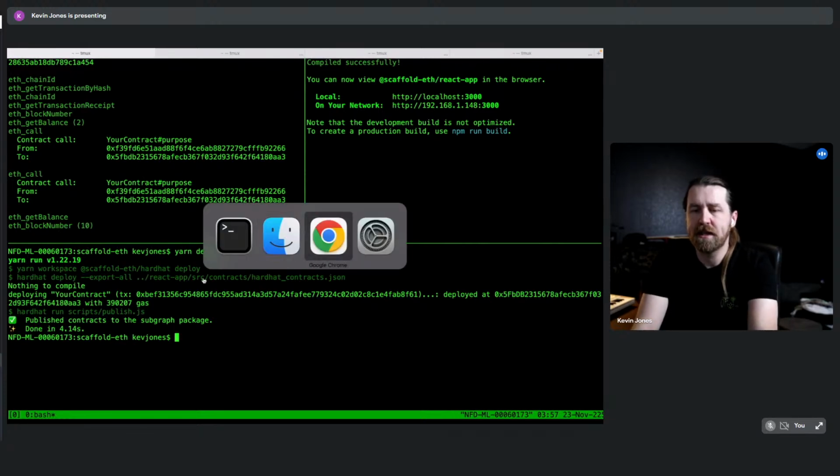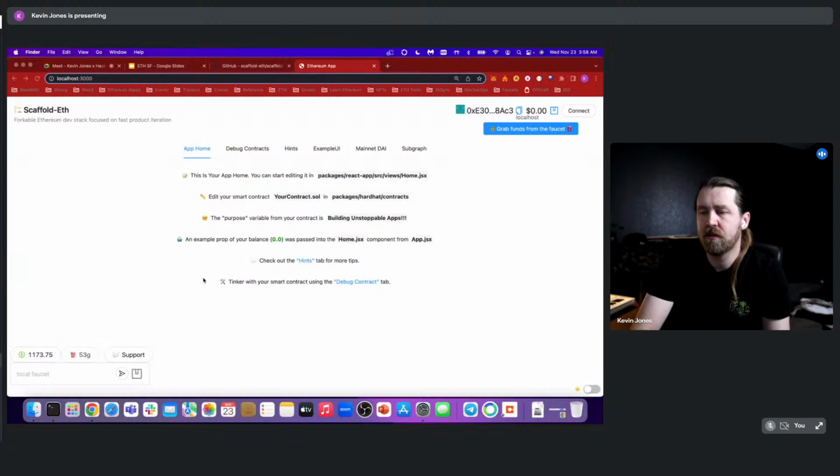But now let's go ahead and take a look at Scaffold-ETH. Okay, so this is what Scaffold-ETH looks like from a UI perspective. You can see here there's a nice toggle for light mode, so you can switch between light and dark. The first thing you'll notice is you have all these tabs that you can explore.